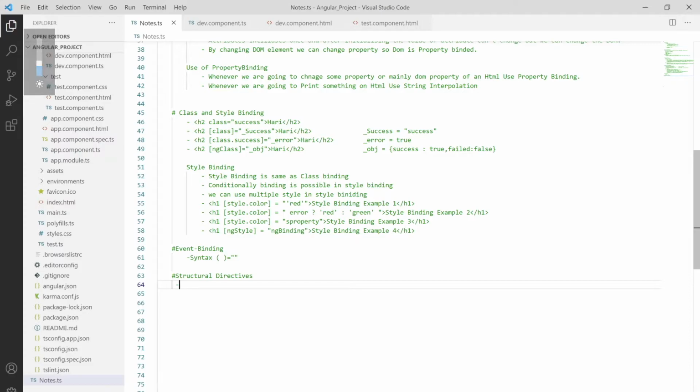Hi, in this video we are going to discuss structured directives. A directive is nothing but a set of instructions to the DOM, or say structural directives are directives or information to add or remove an HTML element from the DOM. Components are kind of such instruction in the DOM.